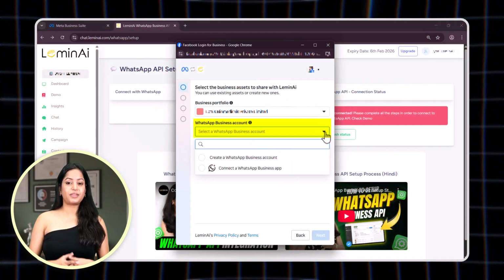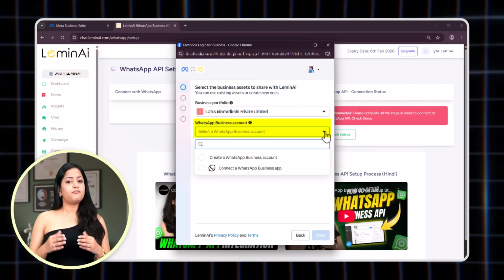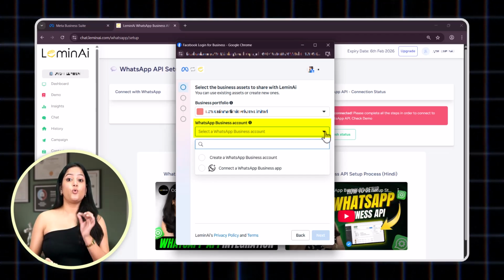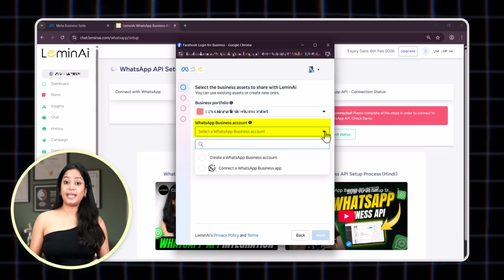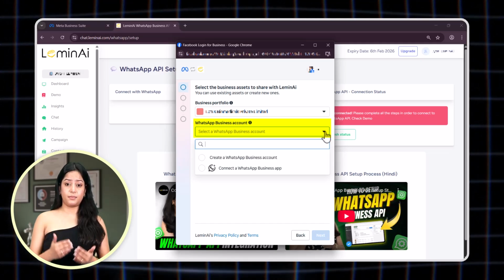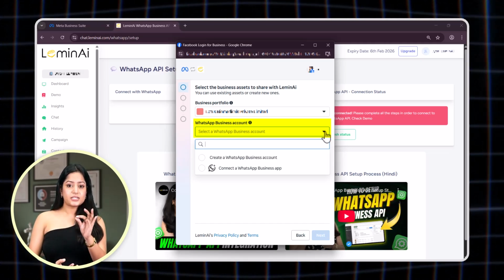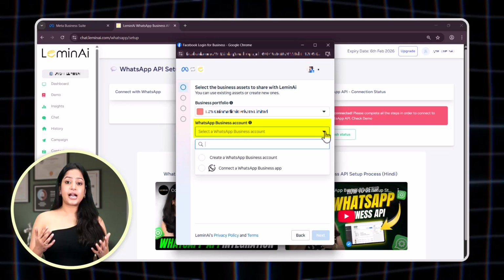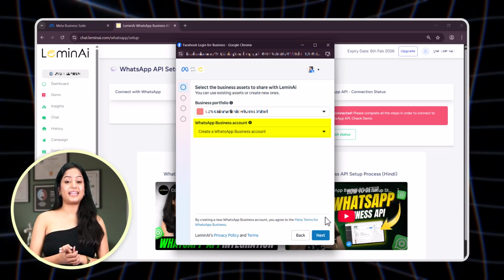Following option 2, start with a new WhatsApp number. If you've decided that option 2 is right for you, you want to send messages from your brand name and can only access WhatsApp through the LeminAi dashboard, here's what you do. On the screen showing the 2 main options, click on Create a WhatsApp Business account and then click Next.